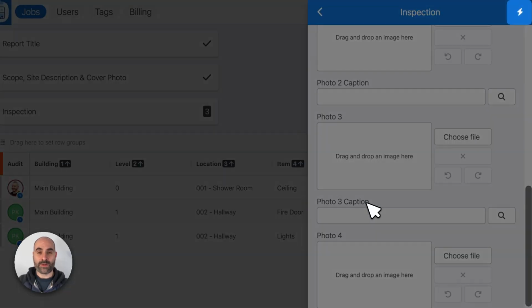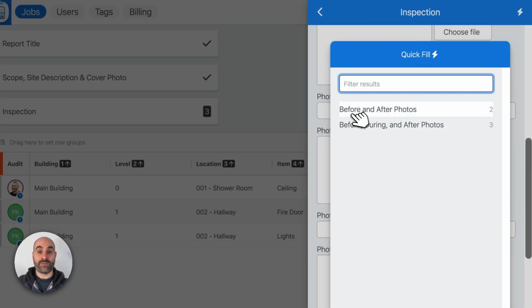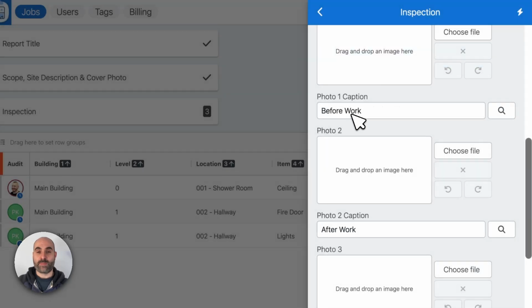What I want to point out is there's also what's called a quick fill. If we press this button here, we can choose before and after photos or before, during and after photos. If you select before and after photos, it populates the photo 1 caption with before work and the photo 2 caption with after work, just to save you from having to put these in yourself.